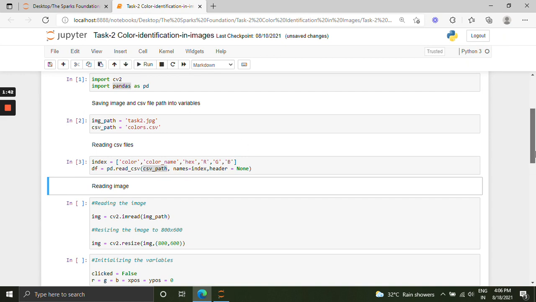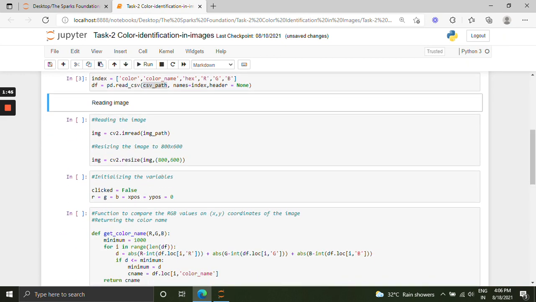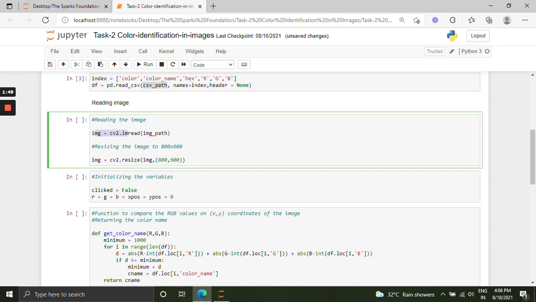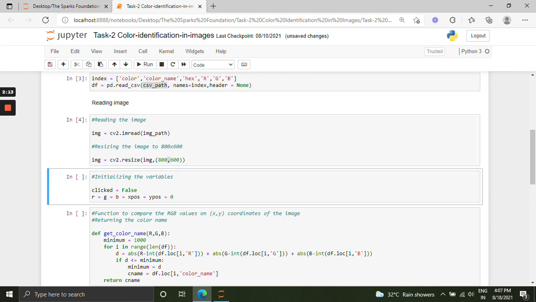Okay, it's done. Now in the next code block, we are reading the image and resizing it. So this is the syntax for reading an image. We are using OpenCV to read the image using the syntax cv2.imread, and as an argument we are passing the image path. And in the second line of code, we are resizing our image, and the size that we are using is 800 cross 600. So this is what the resized image would look like. Let me run this code block.